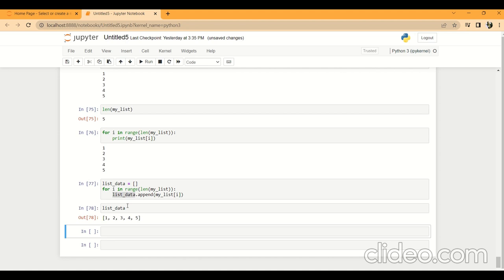Likewise, we can use a for loop to do multiple iterations within the list by using the range method, and we can append the values into another list. I hope you have understood how to do a for loop with a list, and in the next video we can discuss a different topic. Thank you. Have a nice day.